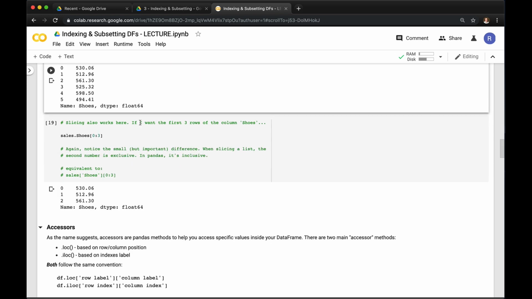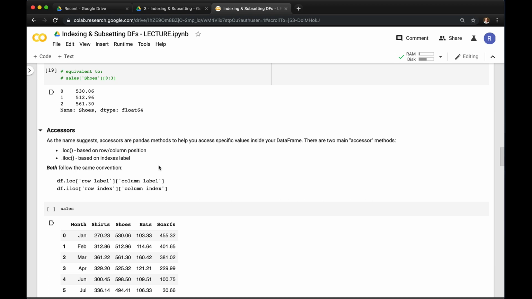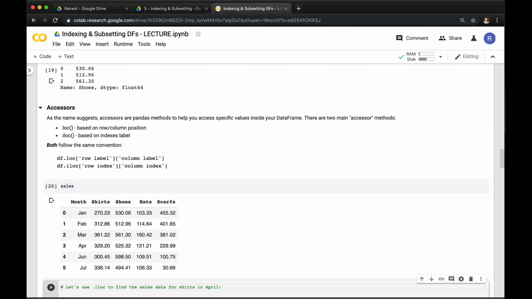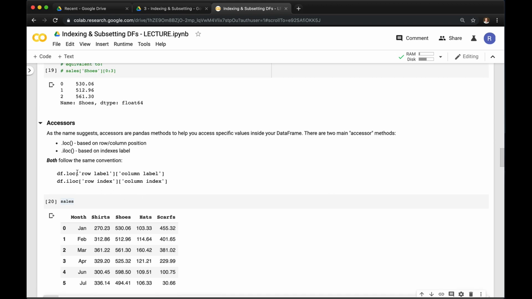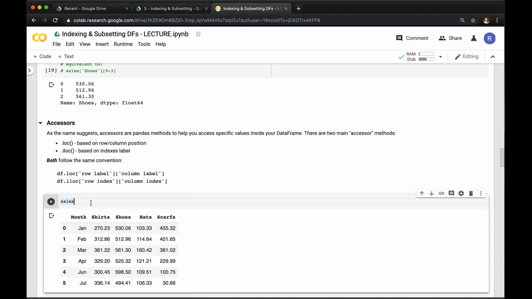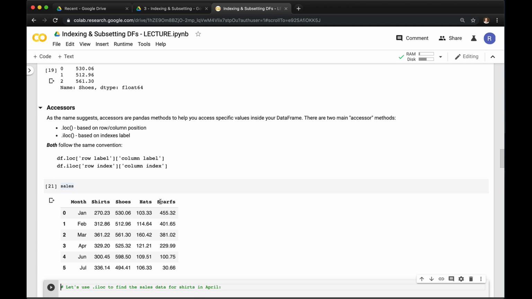So next we'll look at 2 important accessor methods that we can use to grab specific values in a data frame. So reminder, here is our sales data frame, but they follow a similar convention. So with the loc method, I'm going to pass it a row label and then a column label, right? And with the iloc method, I'm going to pass it a row index and a column index. That's what the i stands for in iloc. It's based on index location is the lookup versus just the raw location, right? Let me see if I can demonstrate the differences between these 2 methods and why one might be more useful than the other. So let's look at our sales data frame.